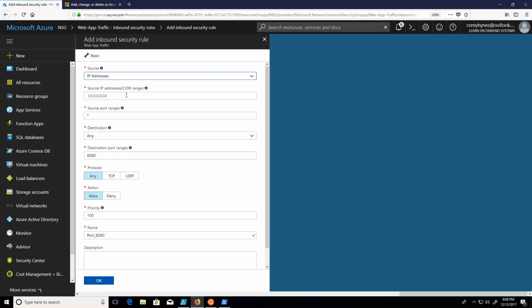We're going to do as an example here from a particular IP address. So let's say that I want to restrict it from my corporate network, and let's say I know that my egress point in my corporate network is 52.14.36.54. I can type that in as a specific IP address. So this is an actual dedicated IP address.